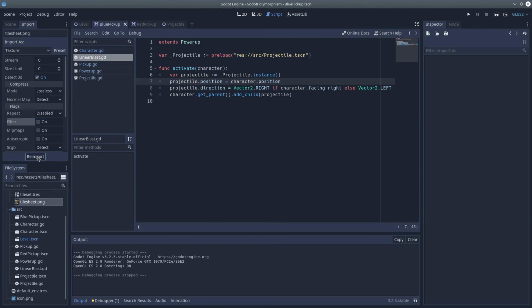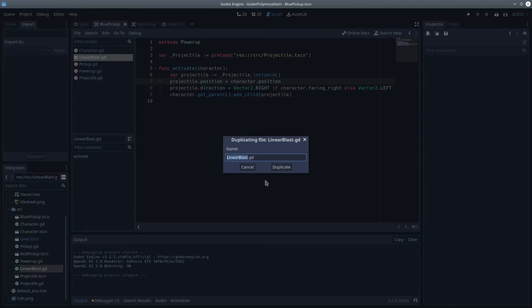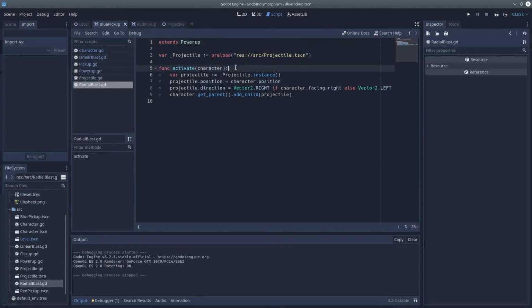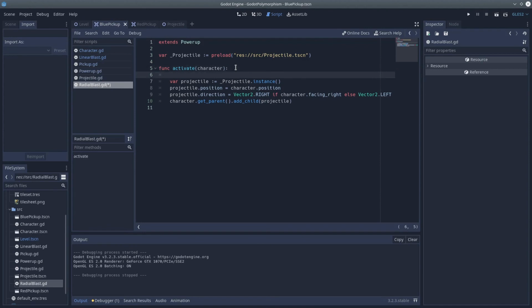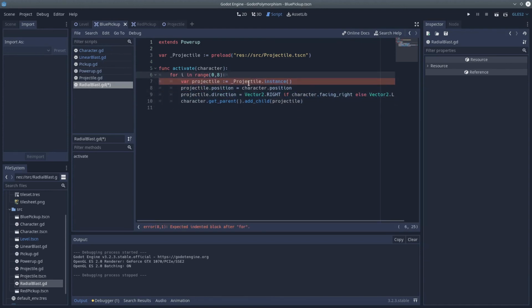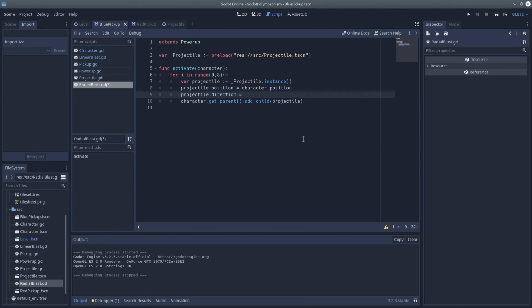Great. Let's go ahead and add a second kind of power-up. I'll start by duplicating the script for convenience. And we'll call it Radial Blast. Now, as you might expect, this will create several projectiles in a circle. Instead of setting the direction based on the facing of the character, we'll simply loop around a circle. Remember that pi radians is half a circle, and tau is equal to 2 pi. So tau, which is really a much more convenient number, is the complete circle.